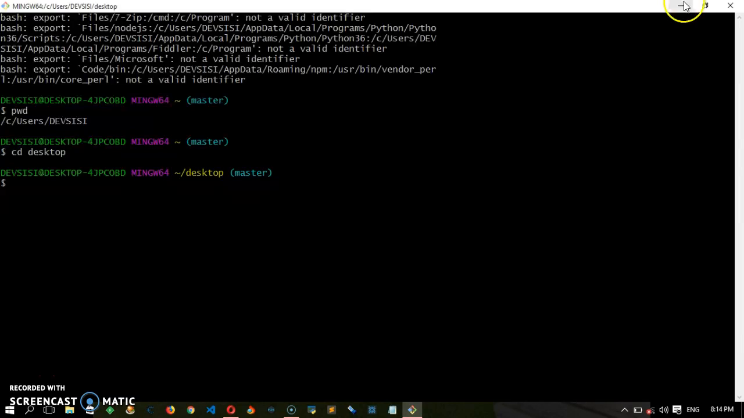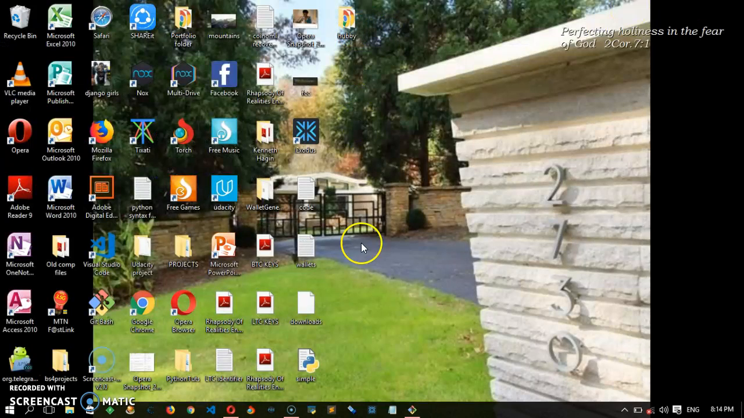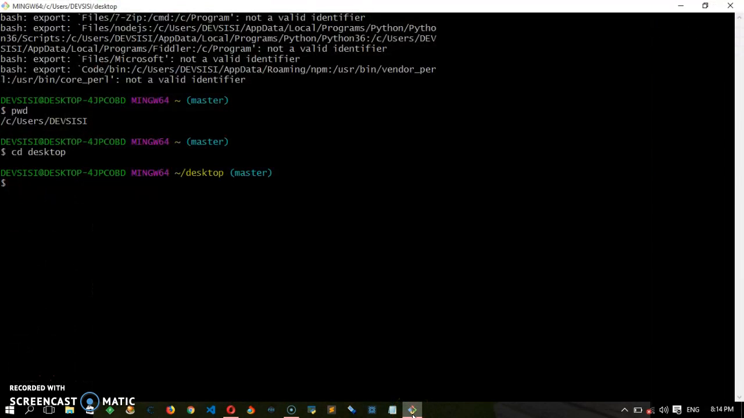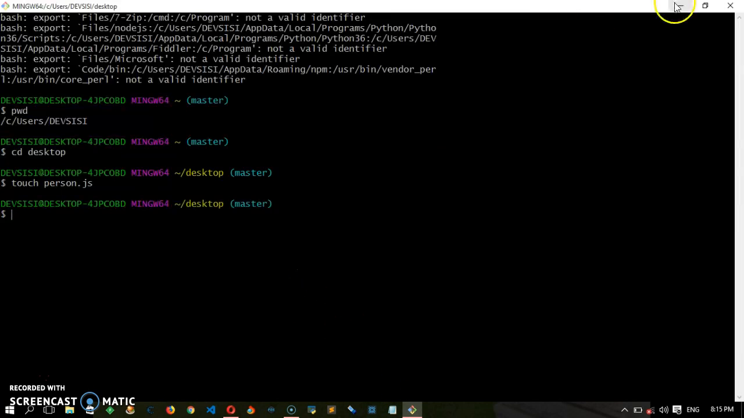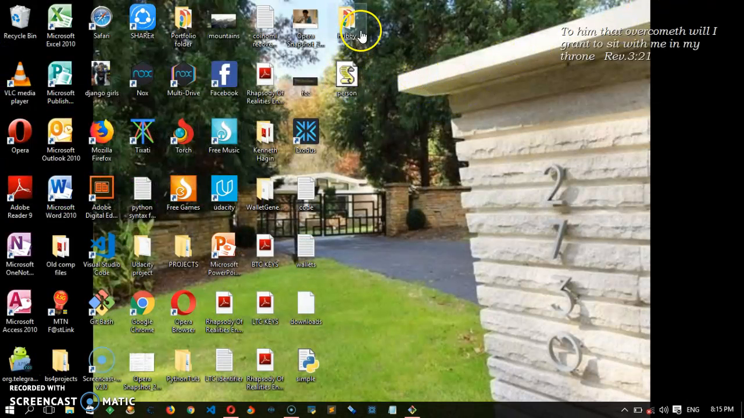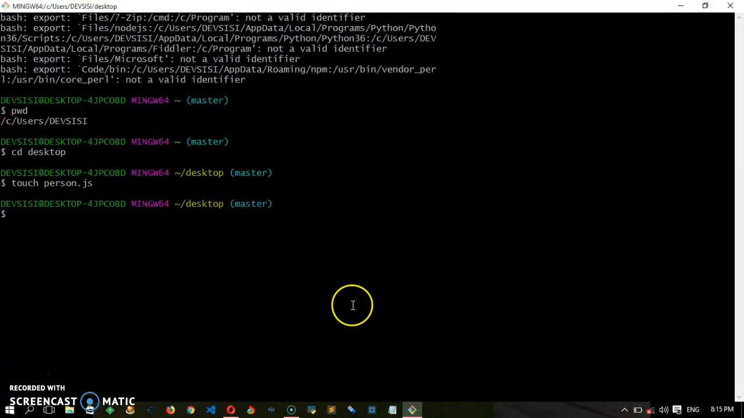Now, there's a folder called hobby in my desktop environment. So I want to move a file. I want to create a file in my desktop environment called person.js. Okay, now the file should be there. Person.js, that's it over there. I want to move this person.js file into this hobby folder. There's a way to do it. I use the mv command.